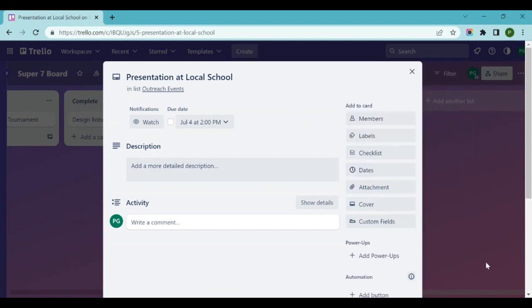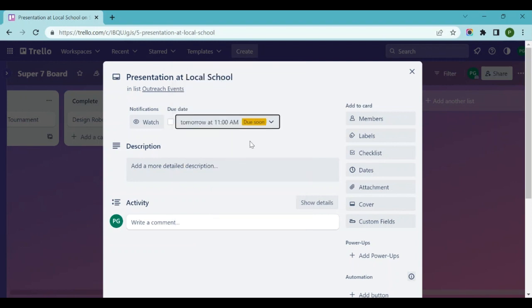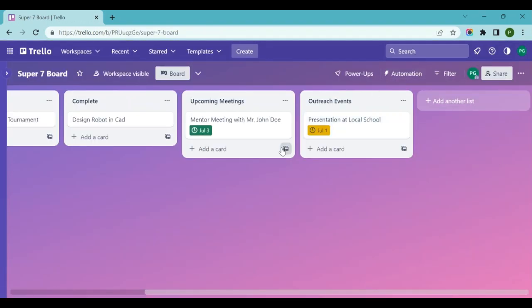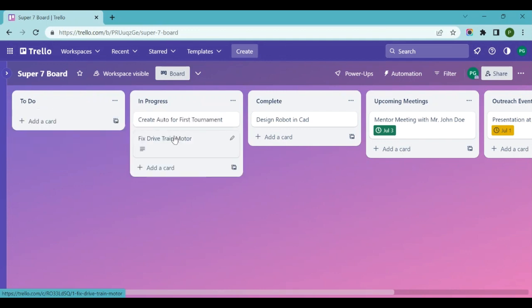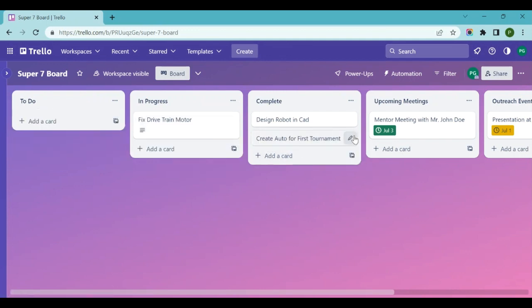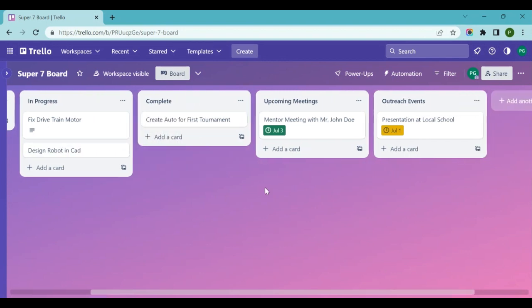Another thing Trello does is when you have a date that is upcoming, say July 1st at 2 p.m., or let's do July 1st at 11 a.m., it will show you a due soon and highlight this yellow. So this is very useful for project management, and you can easily move these cards around when you need to. Say you need to revisit this, you can always move it back. And this is the basics of using Trello.